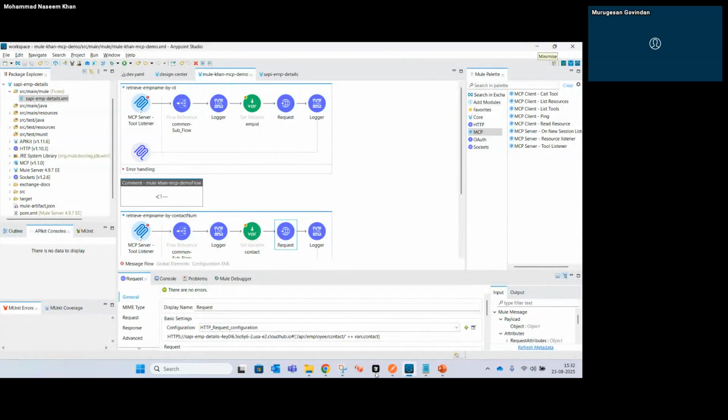I'm just clarifying myself. For example, I have only one use case, or only one endpoint should be called. Then I can still use the HTTP listener. Then I can get data from Salesforce and return it back, right? Correct, correct. Yes.